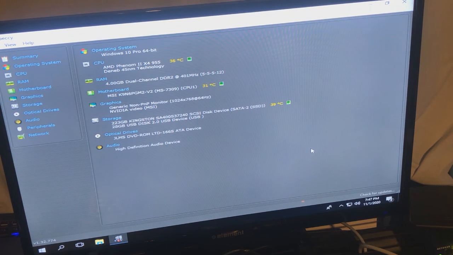This will work on 32-bit operating systems, also 64-bit. This is compatible with Windows 10 32 and 64, Windows 7 32 and 64, Vista 32 and 64, XP. This will work with XP. So I'll exit out of here.